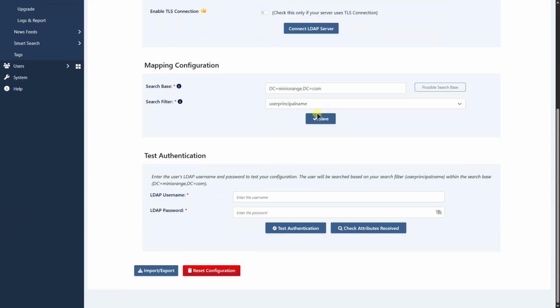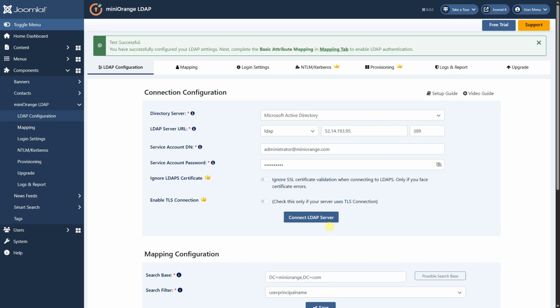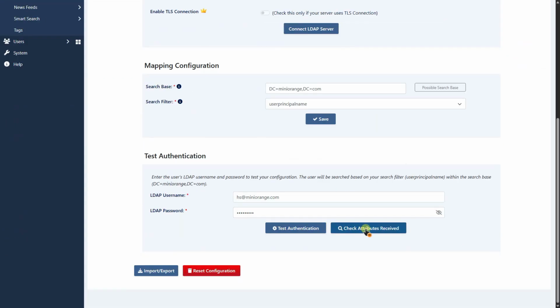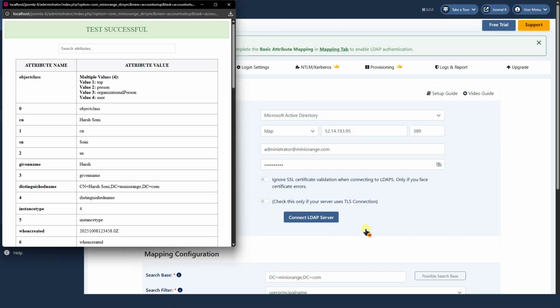Now, scroll down to the LDAP authentication section. Enter the LDAP username and password in the given fields, then click on the Test Authentication button. Now scroll down again and click on the Check Attributes Received button. You will see a window with all the attributes received from your LDAP server. We will use these values for attribute mapping.